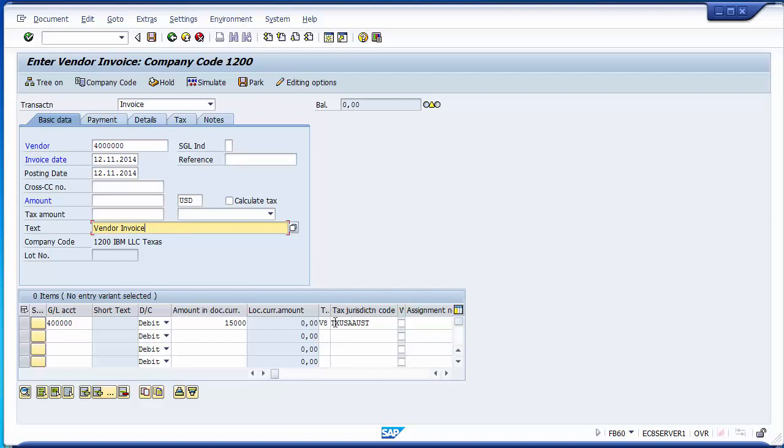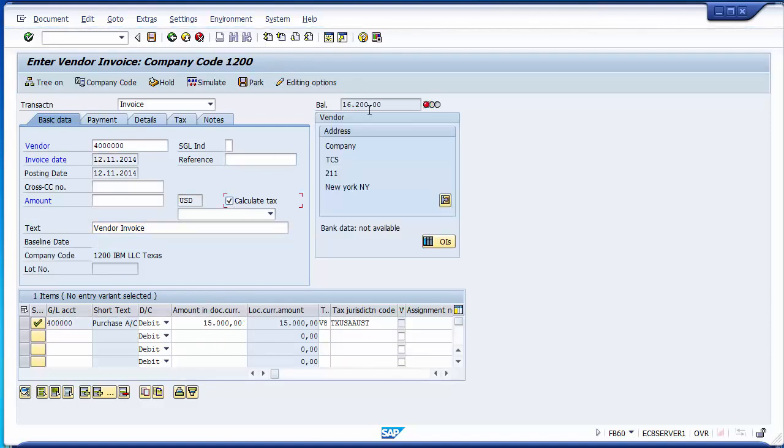Now to get this tax calculated in the system, you need to tick this calculate tax checkbox. Until you select this checkbox, your tax will not be calculated on this particular amount of 15,000. When I select this box, you will see that the amount over here has been populated. This amount was not populated earlier, but as you select this checkbox, the amount has been populated on the screen, and that is the total invoice amount which will be applicable for the particular case. You need to copy this amount and paste it over here in the amount column, because this is your total invoice amount.